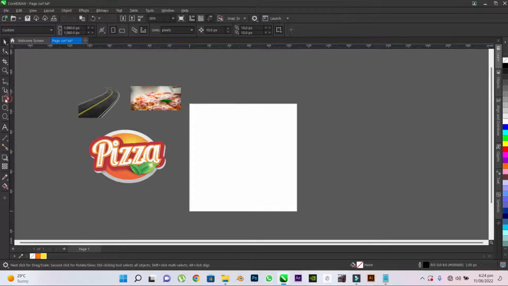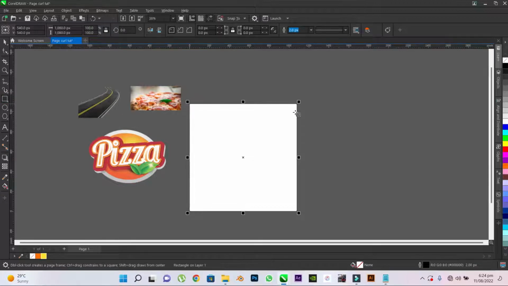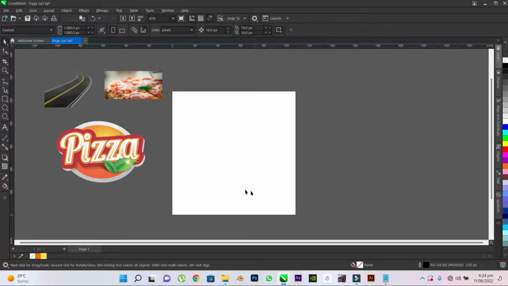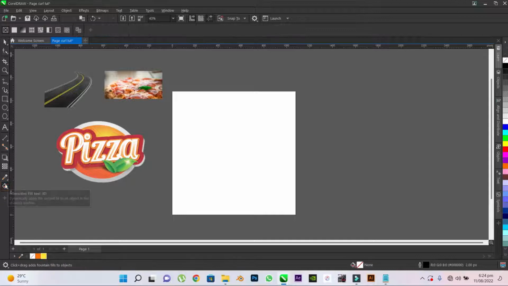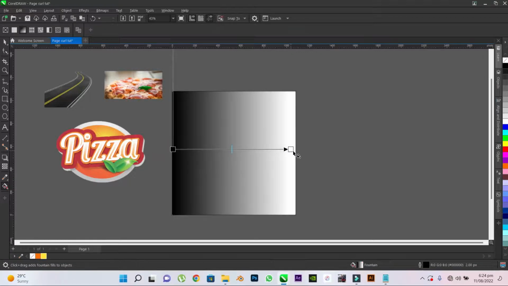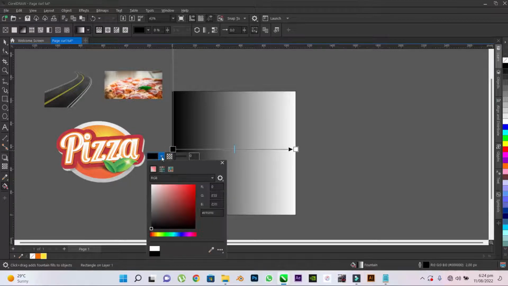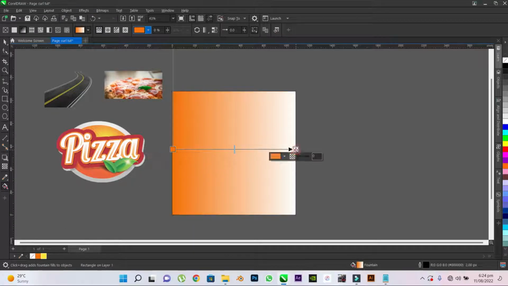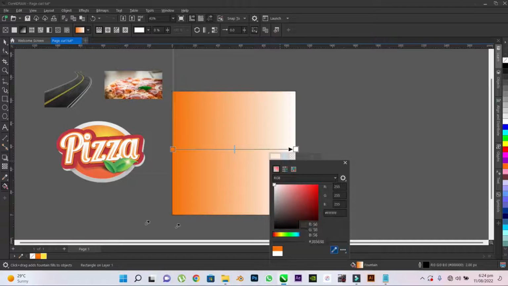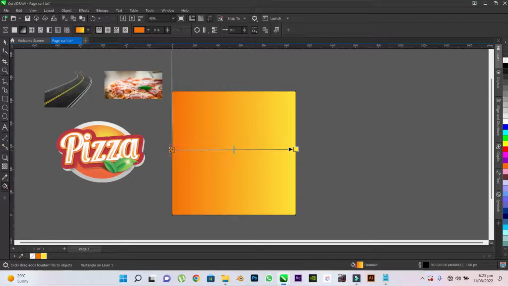Double click on the rectangle tool to create a rectangle exactly the size of the artboard. Select the interactive fill tool and drag from one edge of the box to the other edge, holding Shift to get a straight line. Click on the node color and sample the orange color. Do the same for the other side. Now sample the yellow color. And we have our gradient background.